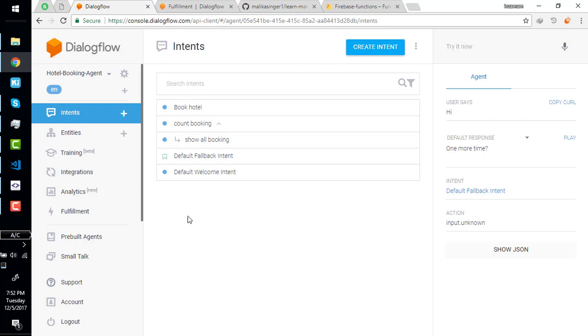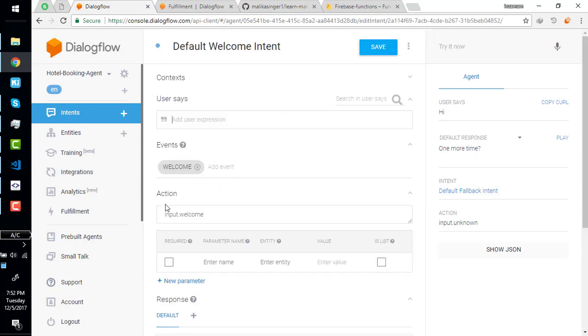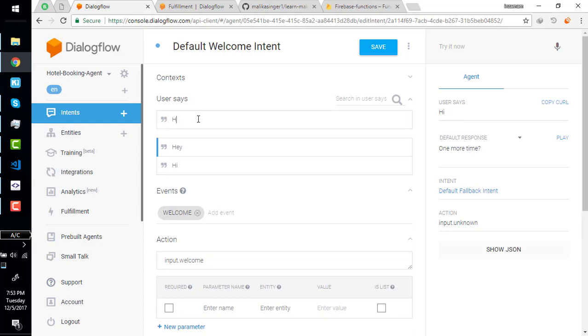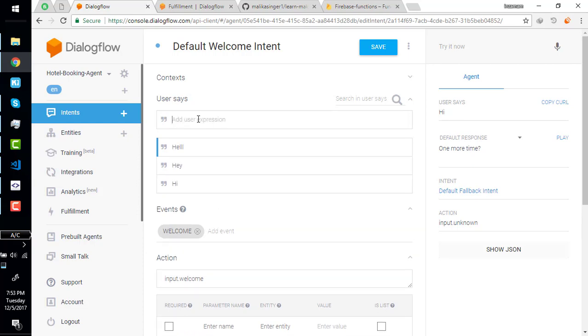Okay, come to default welcome intent. This convention is called the default welcome intent. There is no user say example here. Let's say hi, hey, hello, and save it.